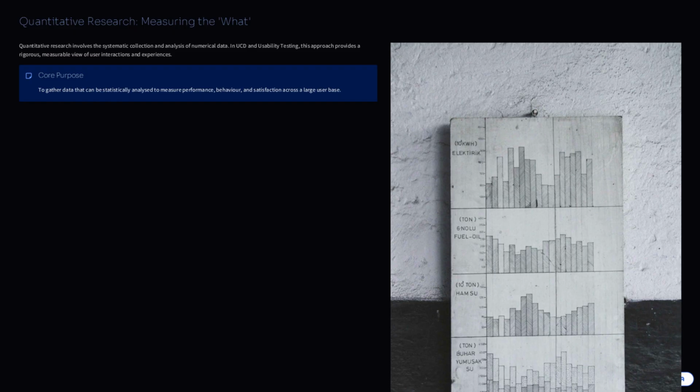Oh, constantly. We use it all the time in UCD to assess performance. Think about performance metrics first. We're measuring the sheer efficiency of someone trying to complete a task. Like how many seconds did it take them? How many mistakes did they make along the way? So it takes this kind of messy human action and just boils it down to hard data points you can actually compare. Exactly. Hard, comparable data.